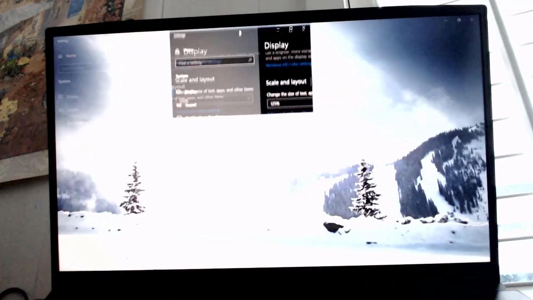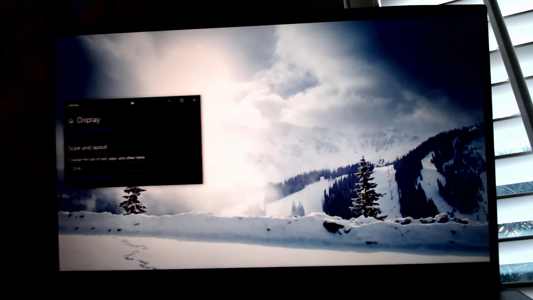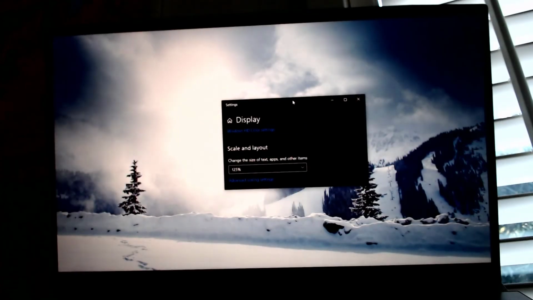and there we go. Your laptop is now full screen, or your desktop. And as you can see, the edge of my laptop is here, and there's no black space.